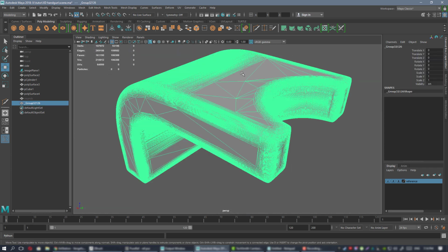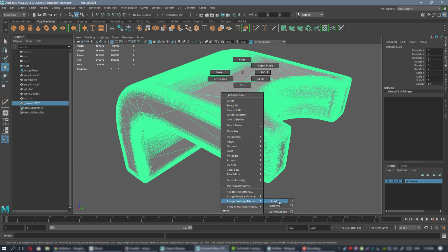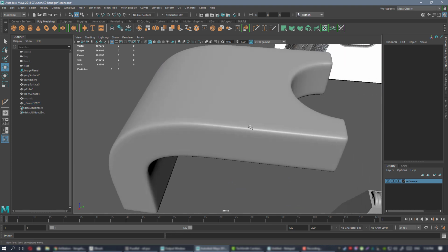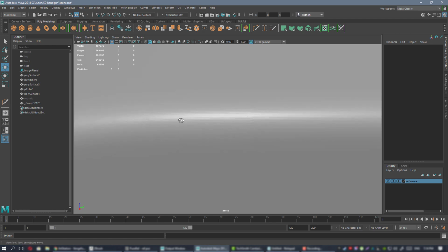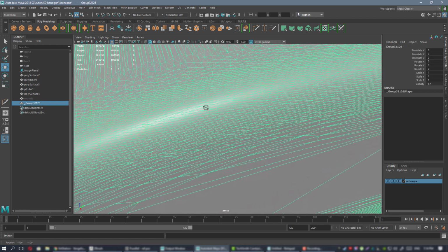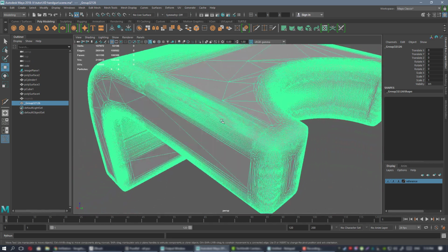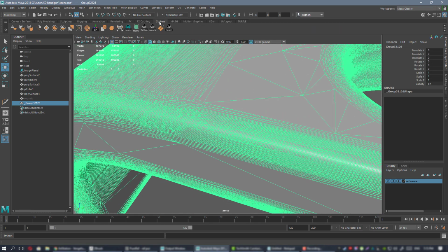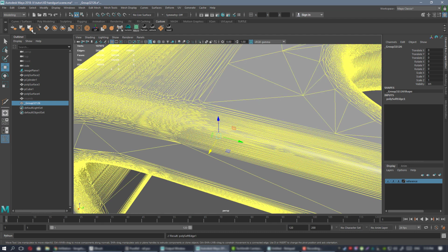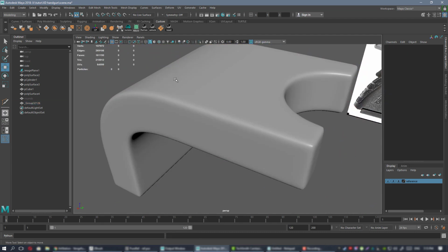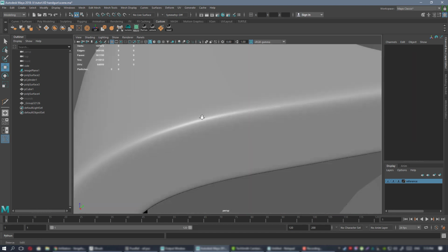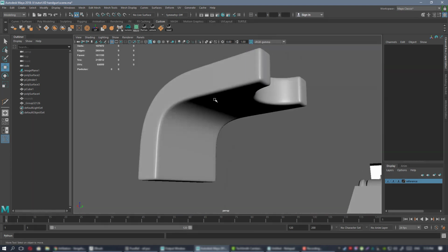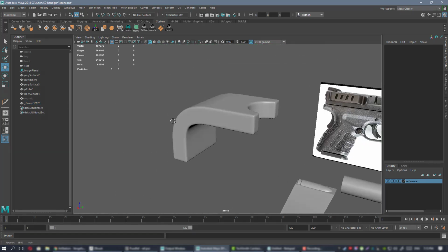I usually apply a reflective material, and as you can see, all the edges on this mesh are hard edged. You should also apply the soften edge. Now it's perfect. Now it's looking great. So this is the high poly model.